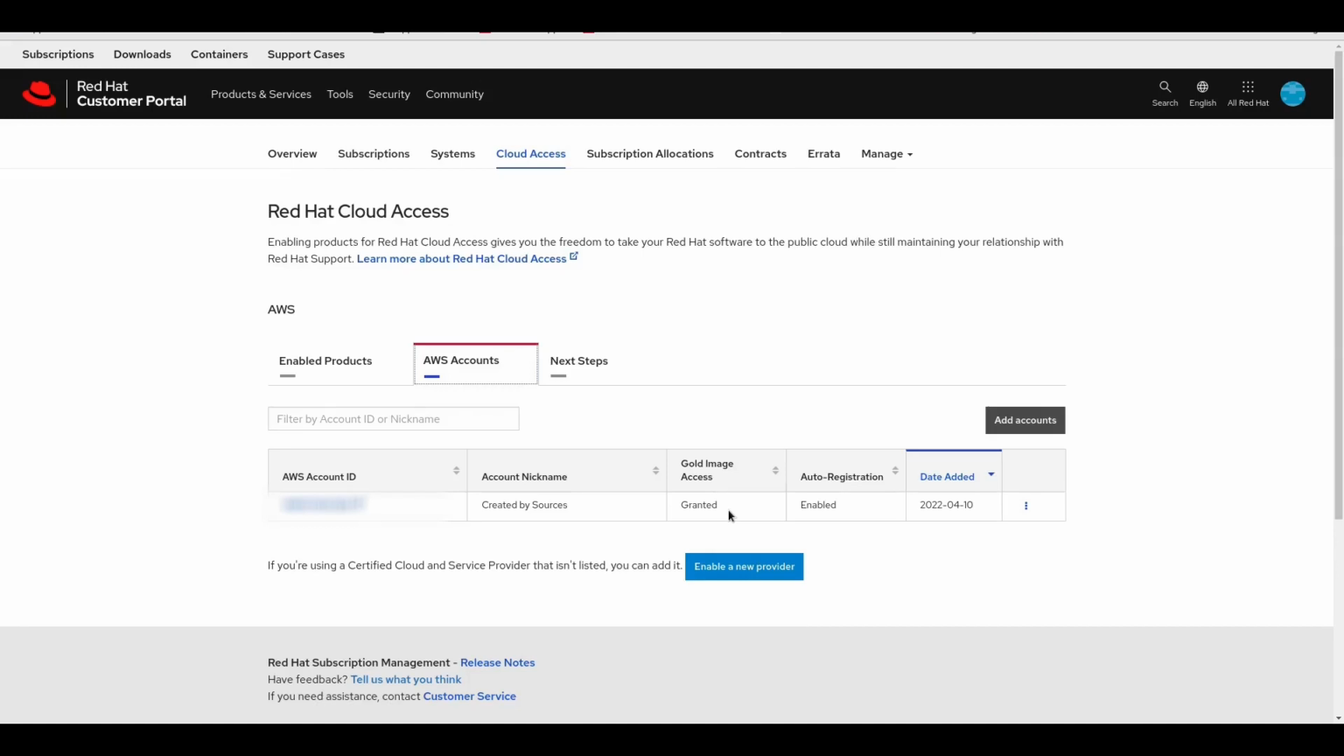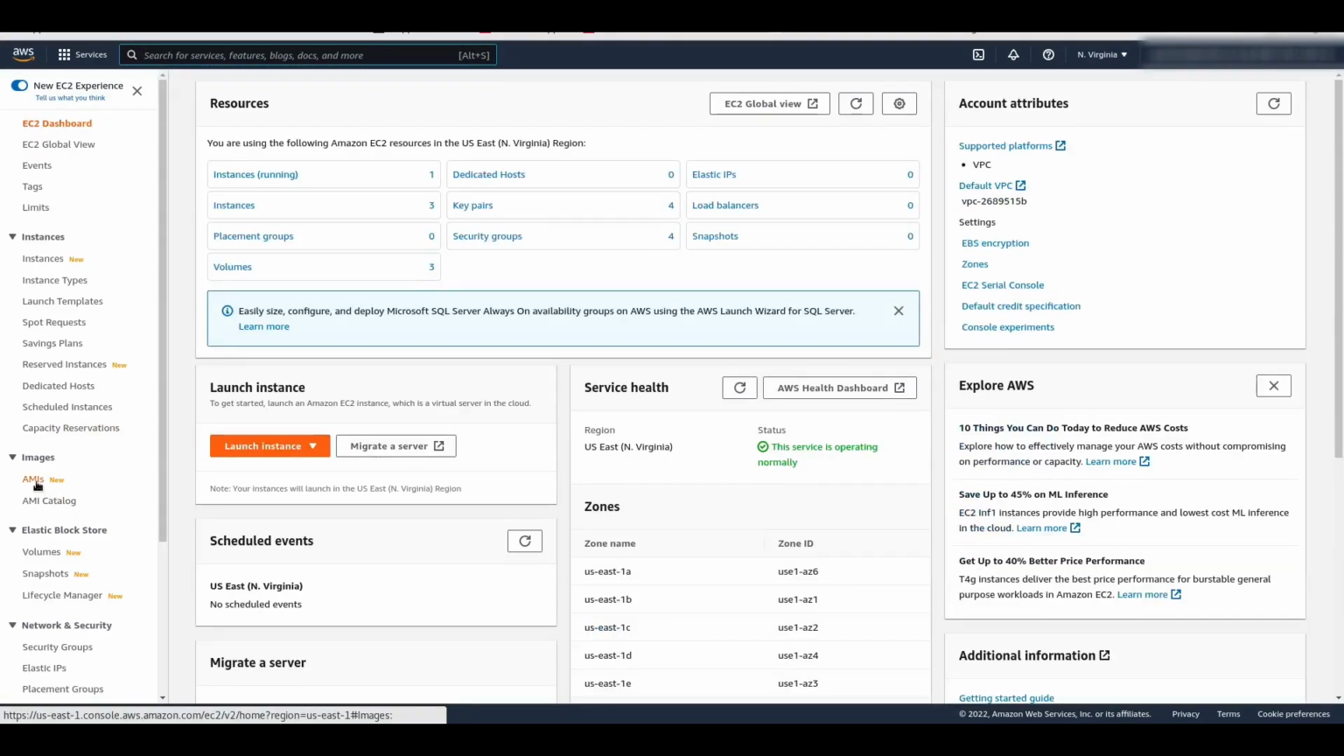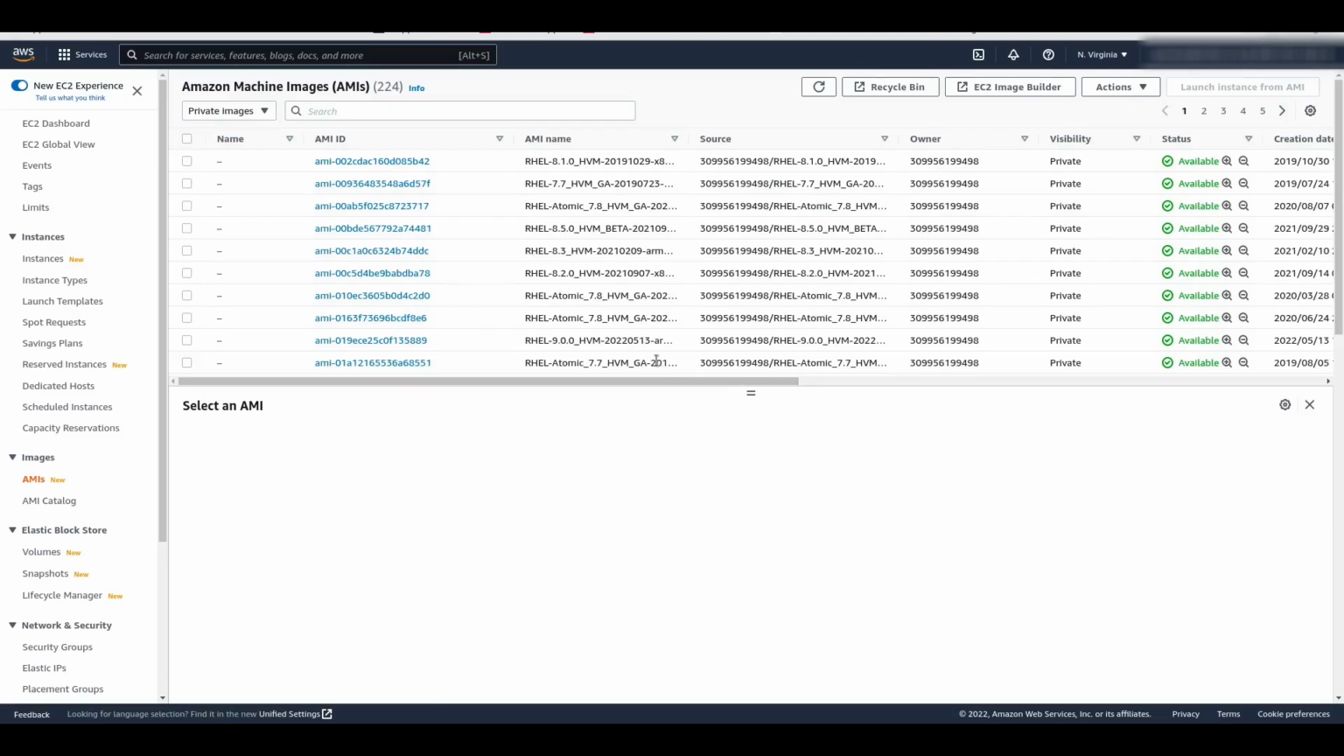Now, we will search for the provided AMIs on AWS using the EC2 management console. For that, log into the AWS account, go to the EC2 management console, and select the AMIs from the menu item. From the drop-down menu, select private images. After this, we will be able to see the list of AMIs. Here, filter the AMIs by owner, which will limit the displayed AMIs to those which were shared with the AWS account after enrolling in Cloud Access. Let's say if there are multiple owners, then this is the best approach to filter the AMIs.